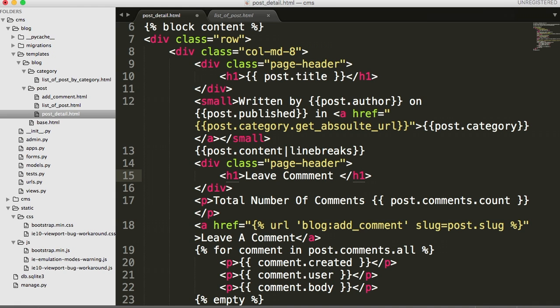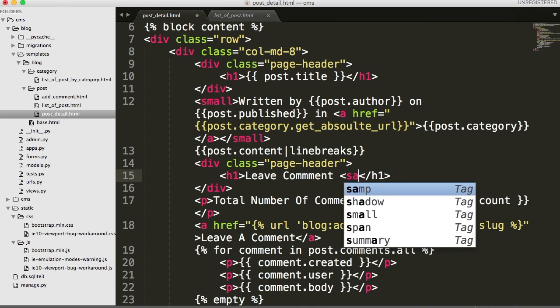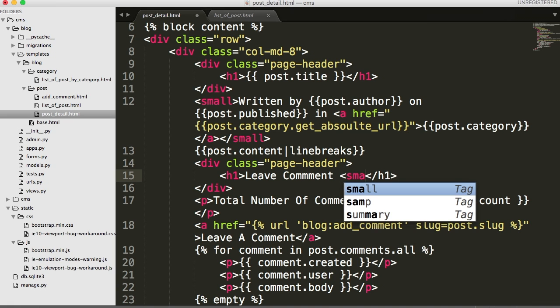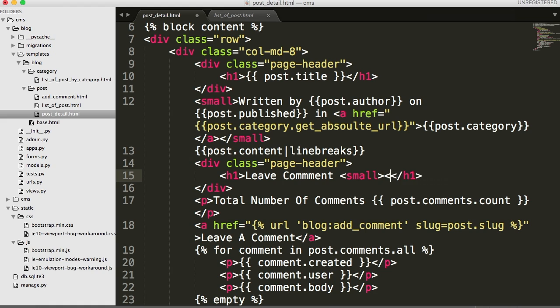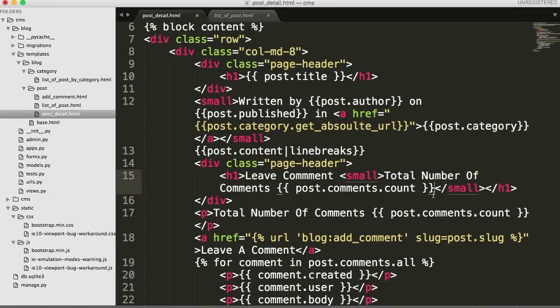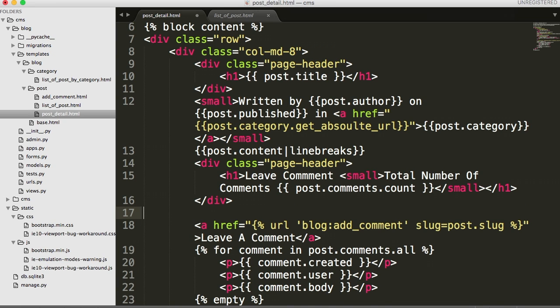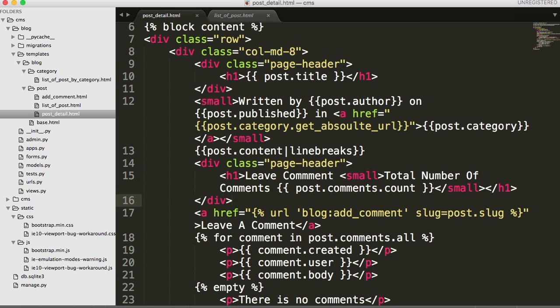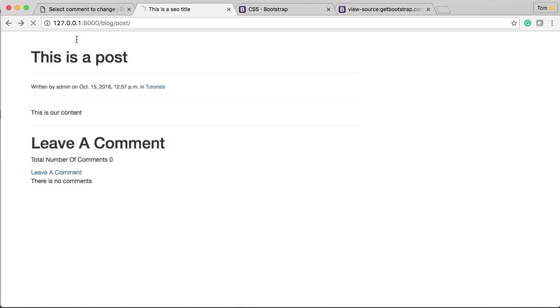Alright, and then we're going to do a small tag, and close out our small tag, and we're going to go ahead and put this total comments in here. Boom, like that. We'll save that. We'll get rid of this total number of comments there. And save it again. Let's just make sure this looks alright.